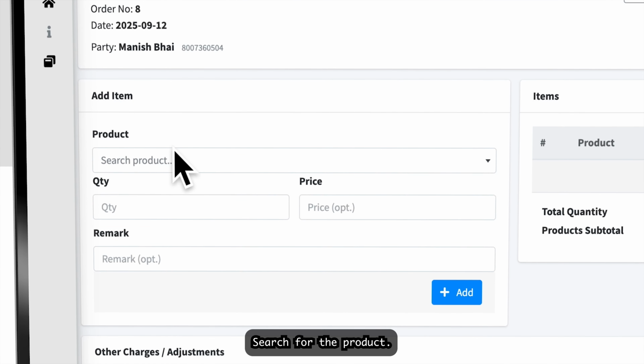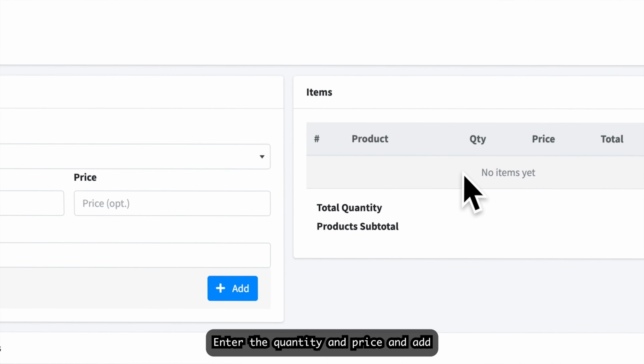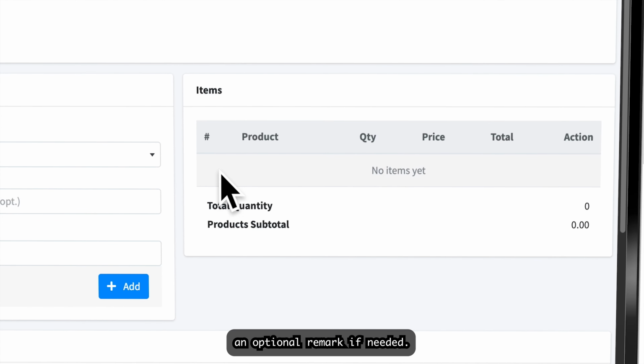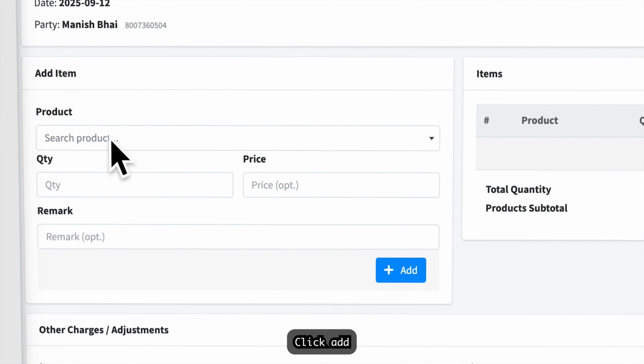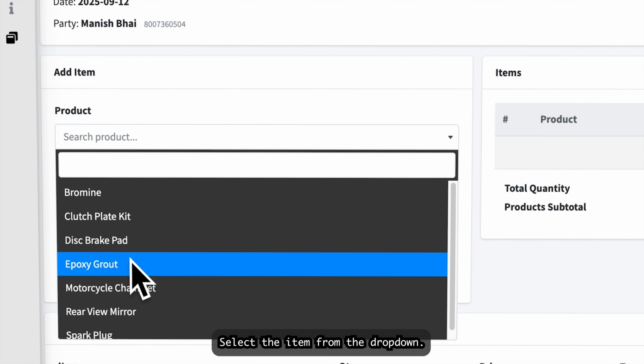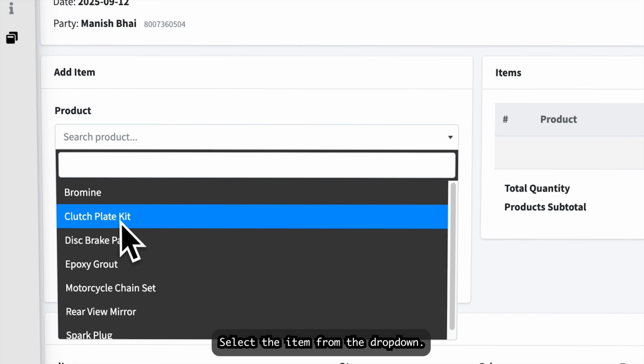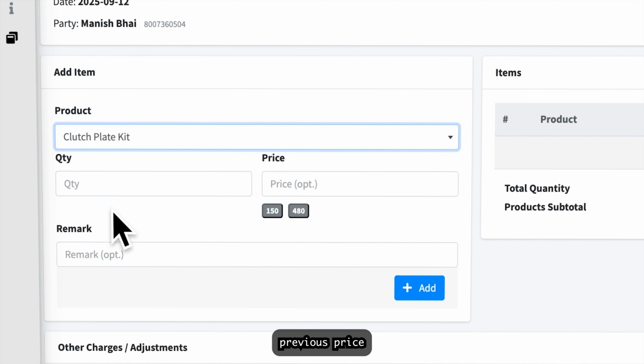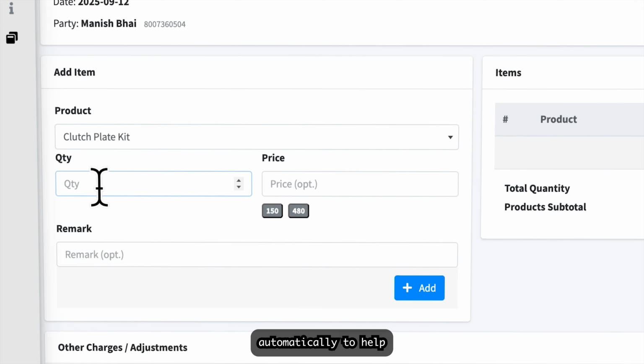Search for the product, enter the quantity and price, and add an optional remark if needed. Click Add to place the item into the cart. Select the item from the drop-down. Once it's chosen, previous price suggestions load automatically to help you pick the right price. This speeds up order creation and lets you prepare orders much faster and more accurately.